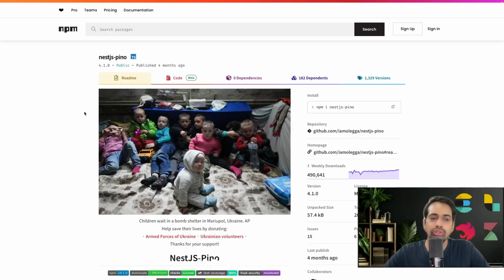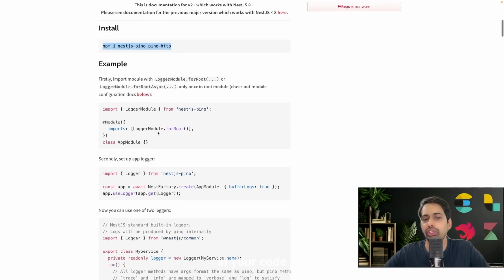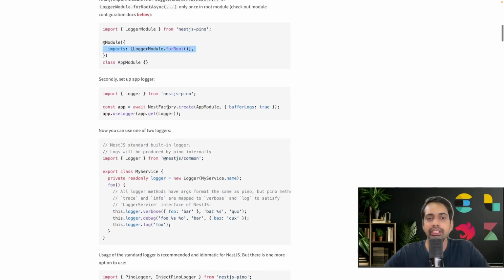This is the Nest Pino setup, and what we are doing here is very simple. First of all, add this module, then LoggerModule.forRoot, and in the main.ts simply app.useLogger. That's it. Now how to use this logger in your code, we can check in this class. The important part is that Nest Pino is extending the logger provided by Nestjs.